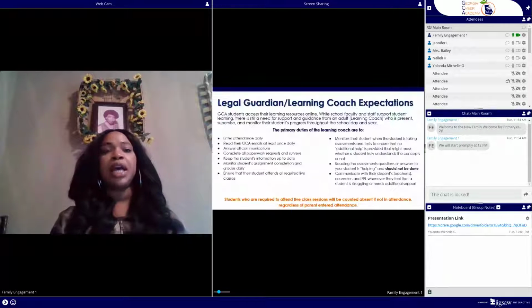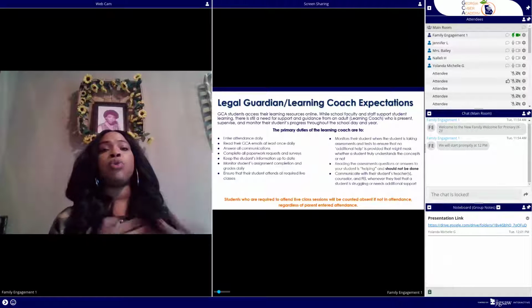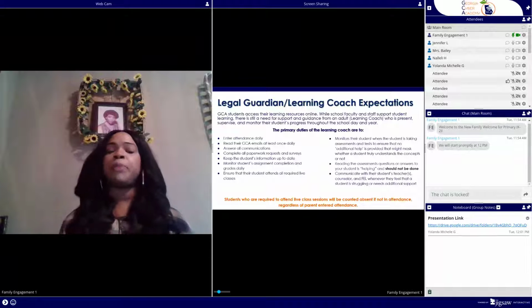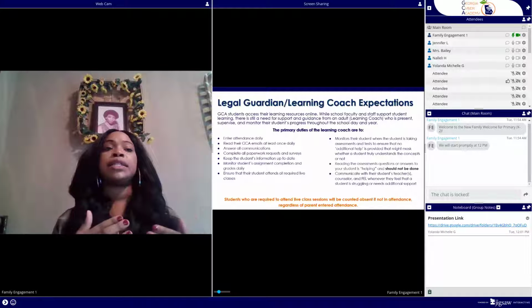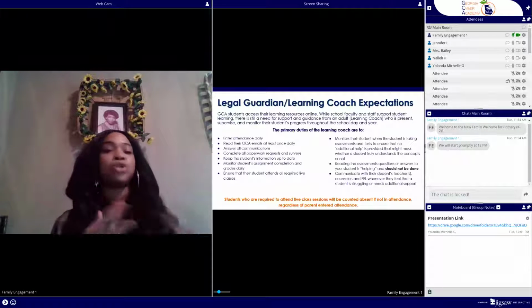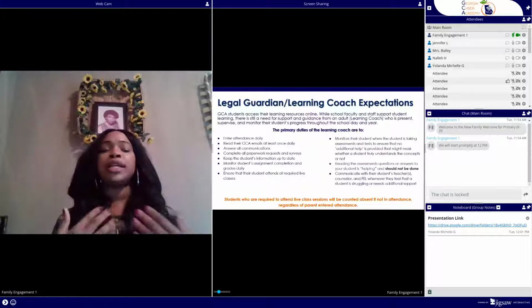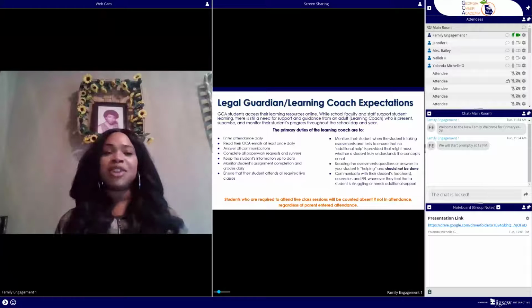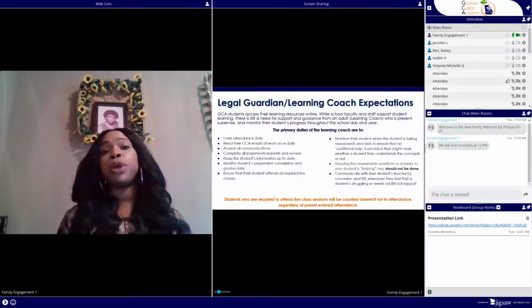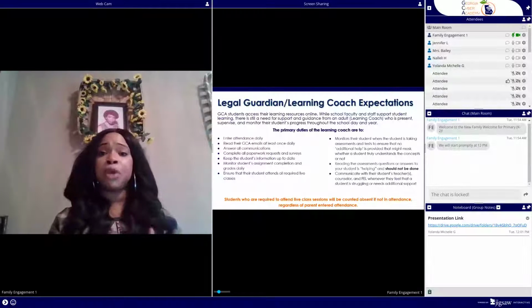So for our legal guardians or our learning coaches, this is what we expect here at GCA. The role of a learning coach is very near and dear to us. Again, tying back to that partnership. We see you all as partners. So with that partnership, there's a lot of things that we expect our learning coaches to do to help support their student in learning, making sure that they're supervising their students, and monitoring their students' progress throughout the school day and year.